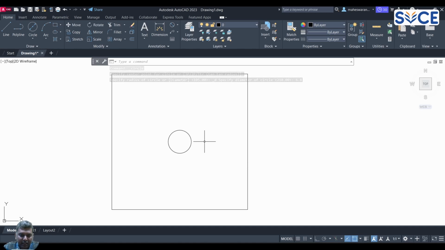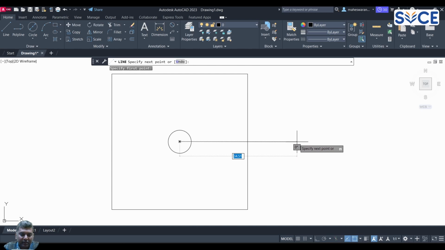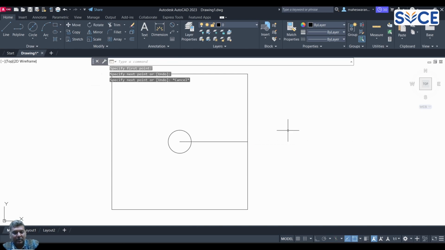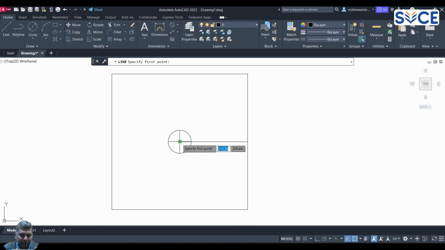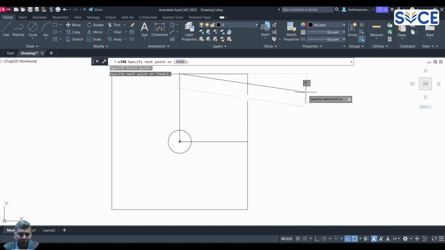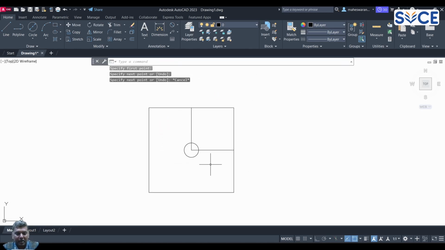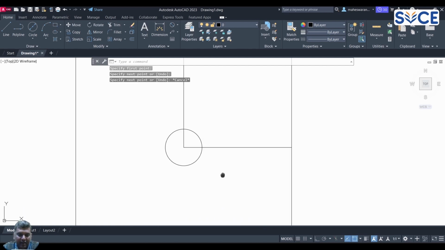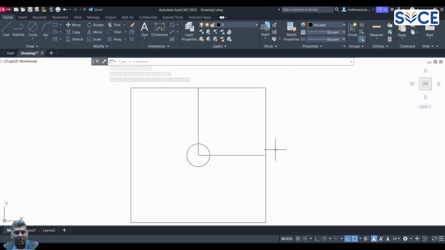The next thing is I will draw one horizontal line. This is for our reference, up to this. Similarly, I will draw one vertical line from here up to this. This is for reference. Later, we will delete that particular part.